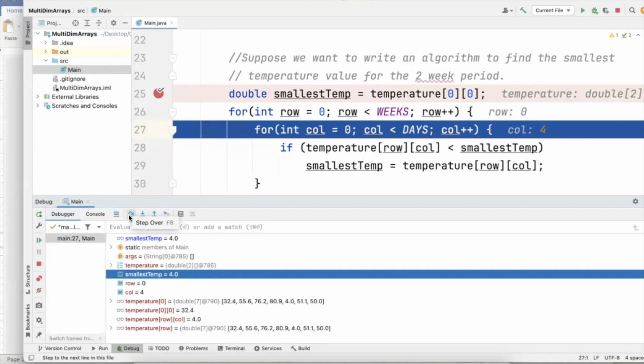But again, we know that there aren't going to be any smaller data values here, so I'm going to quickly step through the last few iterations. So we're on the iteration where we're getting ready to update the column, so it's 5.